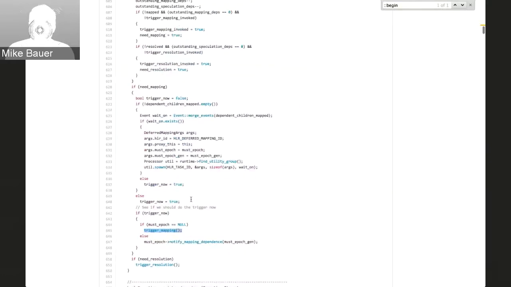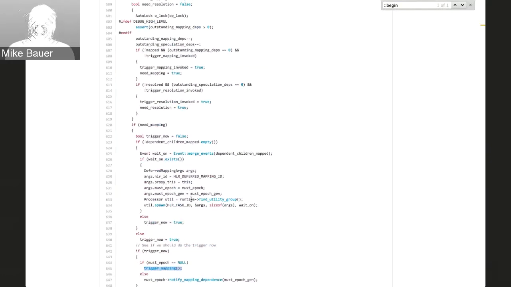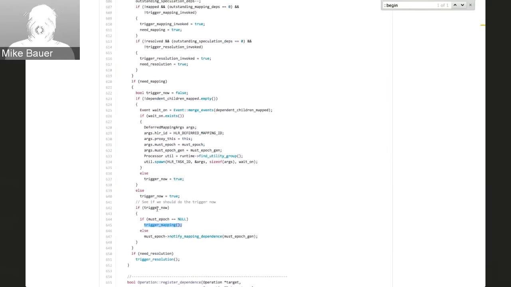So it's possible, in our no-op operation, we effectively don't register any dependencies. We don't have any of these other nasty conditions that can occur for having sub-operations or must epic launches or anything, so we can actually invoke our trigger mapping operation right away.